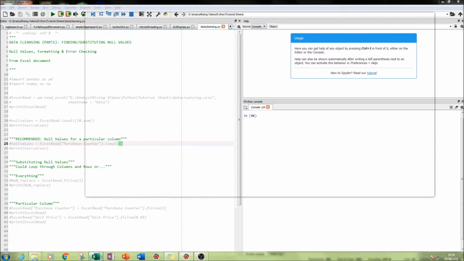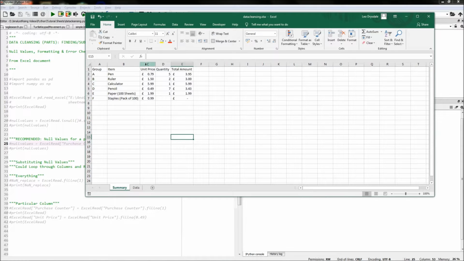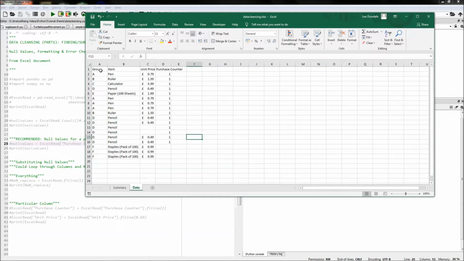First things first is we need to create our Excel document, and I've done that here. I've created an Excel with the summary tab and a brief overview. And then I've got a data tab here, which has, I've deliberately left out some values here, which will appear as not a number when we import it into Python. So we've got five columns: group, item, unit price, and purchase counter. And then they're just 18, 19 or so rows down.